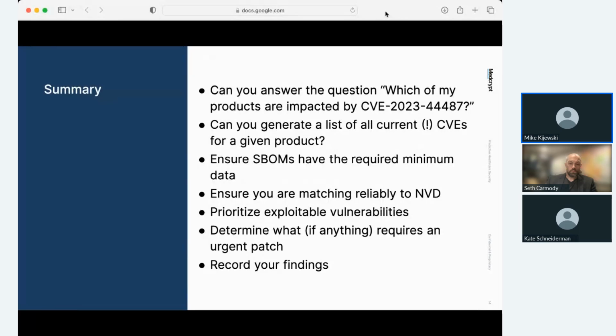You want to have some method to prioritize what vulnerabilities you take a look at. Exploitability is a really important factor. CVSS score is also an important factor, but I would argue maybe less so. You want to have a process to determine which of these vulnerabilities require an urgent patch, if any.